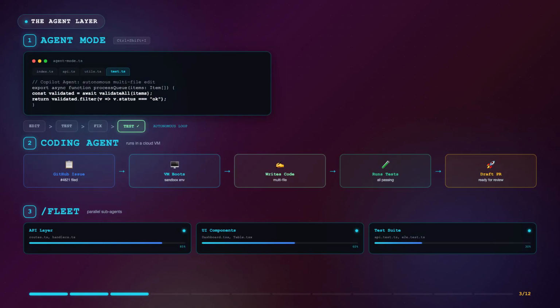Feature 2. The coding agent. This one works in the background. You open a GitHub issue, assign it to Copilot, and walk away. Copilot boots a virtual machine, clones your repo, analyzes your codebase using GitHub's code search, writes the code, runs the tests, and opens a draft pull request. You come back, review the PR, leave comments, and it picks up those comments automatically and iterates. Assign the issue. Get a PR back.